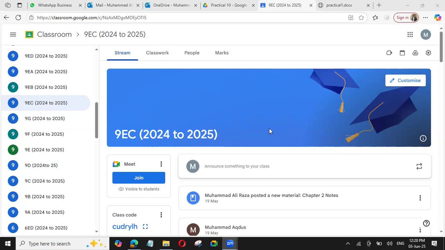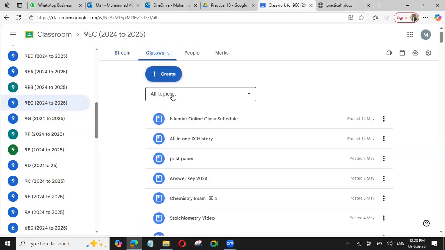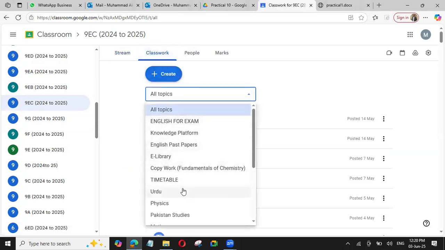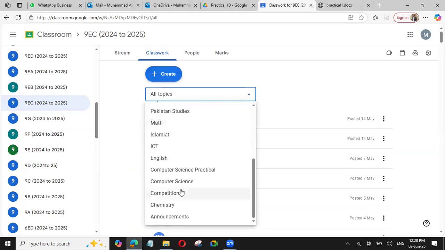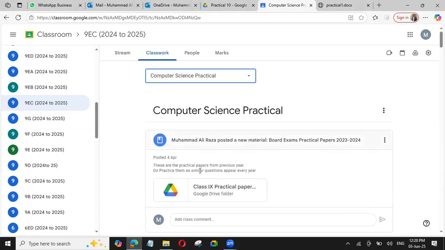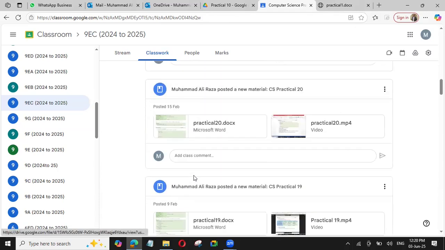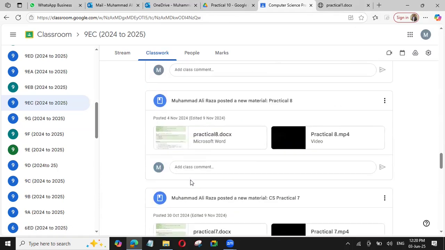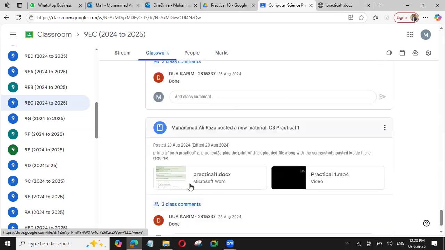So what we are going to do is, first of all, go to the GCR page of your class, any class you belong to. Let's suppose I'm going to 9EC, and then go to classwork, go to all topics, and then pick a filter of class computer science practical. Just click that and you will see computer science practicals over there like this. So let's go to practical number 1, and we are going to discuss that. Practical number 1 is over here like that.